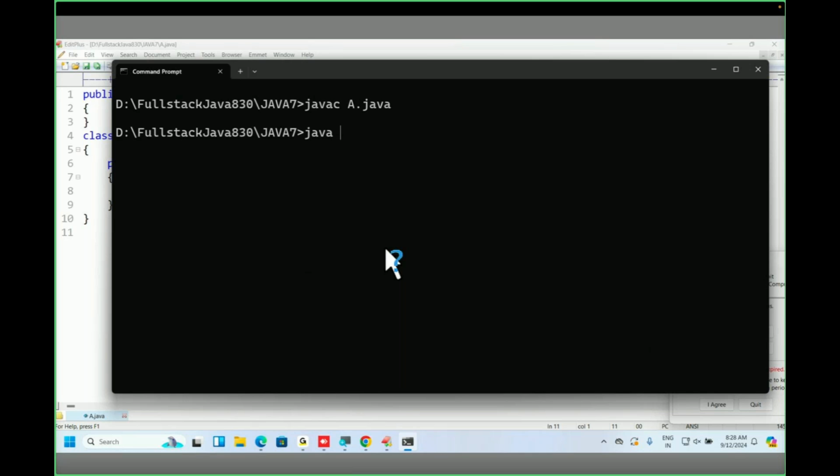Along with java, what do I have to provide? The main method class name. See, it's very clear. Along with javac, the file name. Along with java, the main method class name. The file name and the main method class name may or may not be the same; that doesn't matter. Along with javac, the file name dot java. Along with the java command, the main method class name. Now what do we have to provide? Tester. Now here we are getting output. We have to digest all the points now.